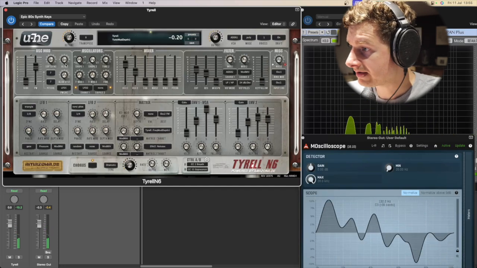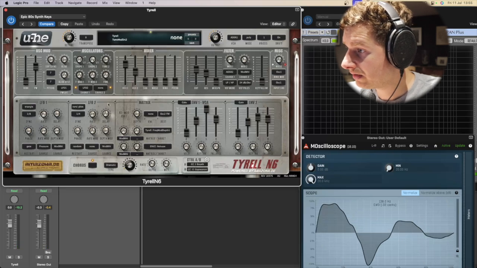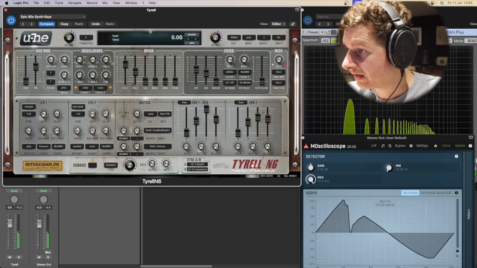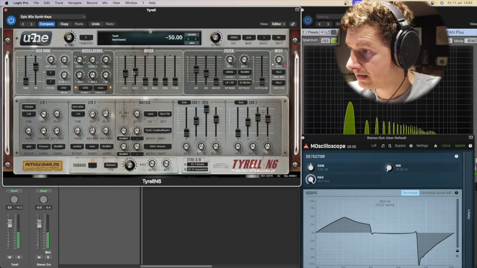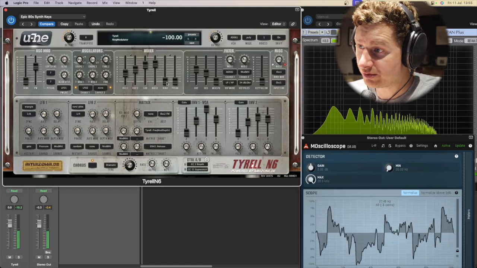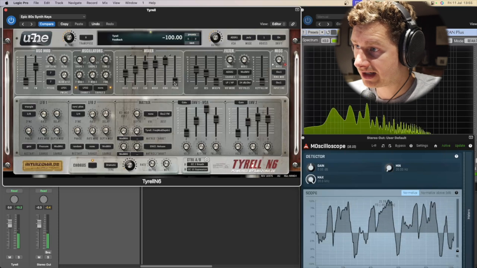So how does it work? You've got some oscillators here. You can choose the shape of oscillators 1 and 2. You can control them in the mixer here. You've got a separate sub oscillator, and a separate noise oscillator, and a separate ring mod, and some feedback.